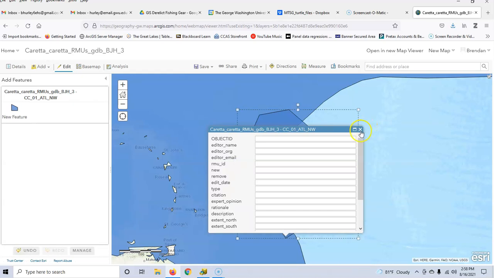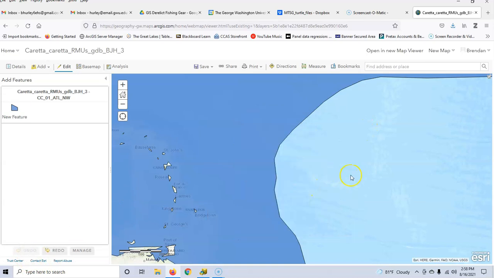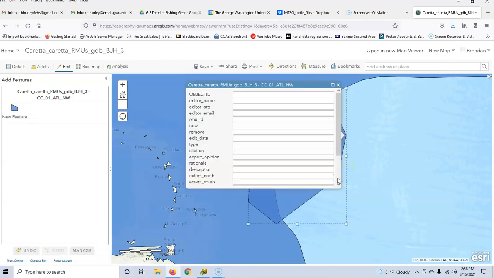If I want to show you again, we hit undo, and we click add new feature again. And we click. Let's say I'm finished here and double click. What it brings up now is your attribute table that we would want to fill out and say editor name. I'm going to add my initials, organization, GWU, email, etc. RMU ID we will add, new, yes, etc. Things like this. Edit date 8/16/2021.